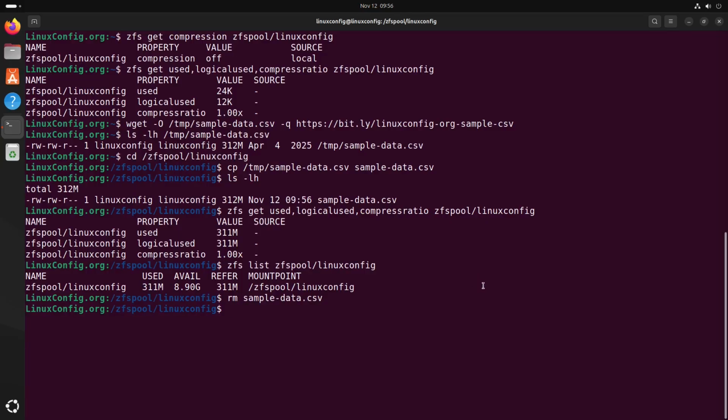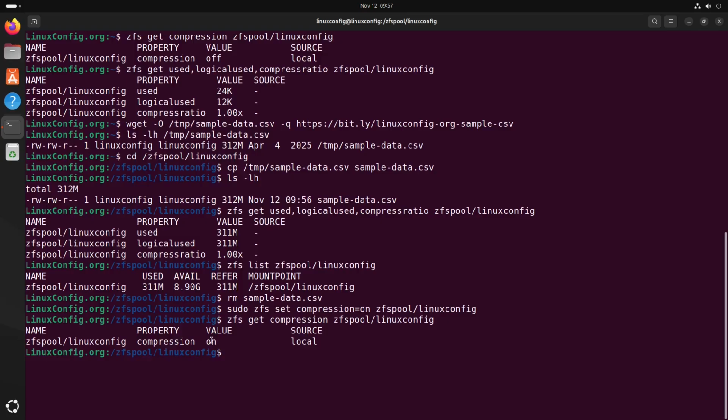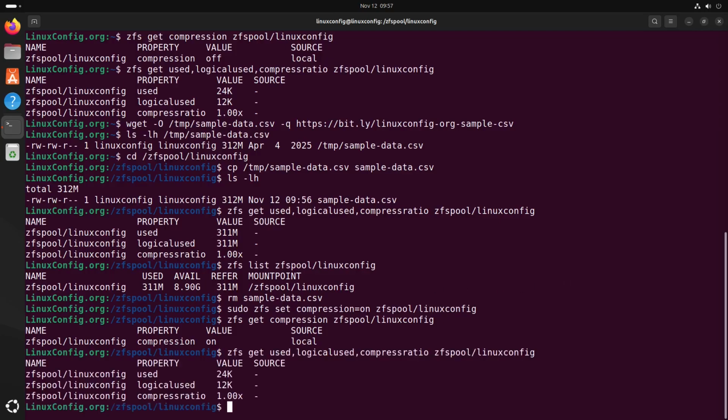Now let's enable compression. We'll run sudo zfs set compression=on. When we set compression to on, ZFS uses LZ4 by default, which is the fastest compression algorithm. Checking the compression property confirms it's now set to on. The dataset is currently empty, showing only 24K used.